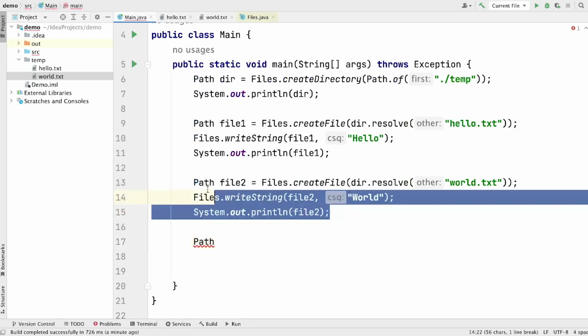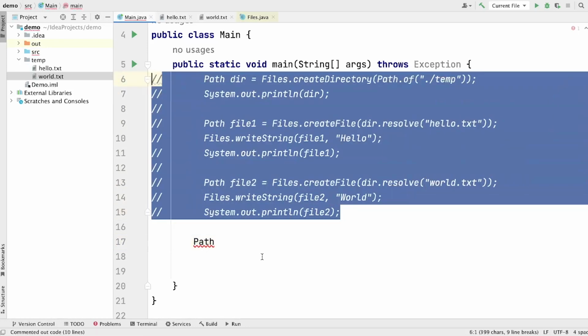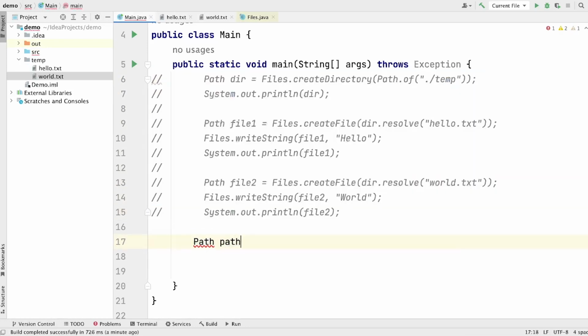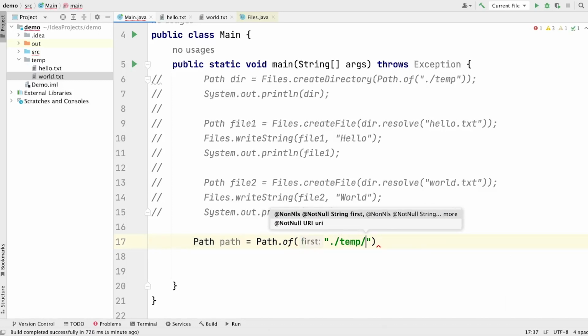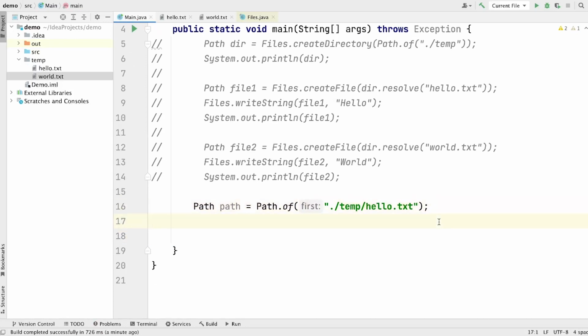First of all, let's comment out this piece of code. Let's create a path of any one of the files. So let's call the Path.of method. In the of method we are going to give the path of the file, that is temp/helloworld.txt. Okay, so our path is created. So now we can check the first method.